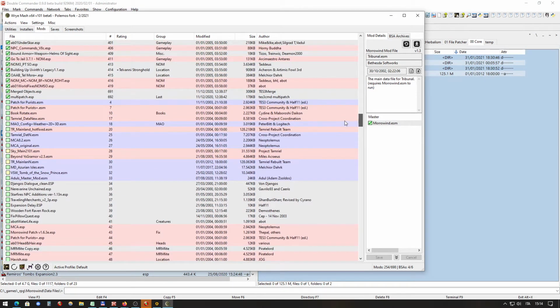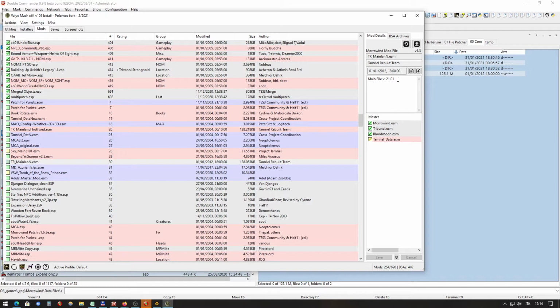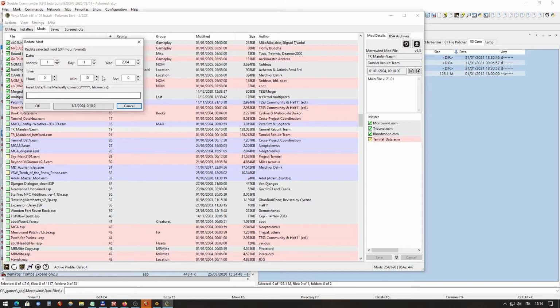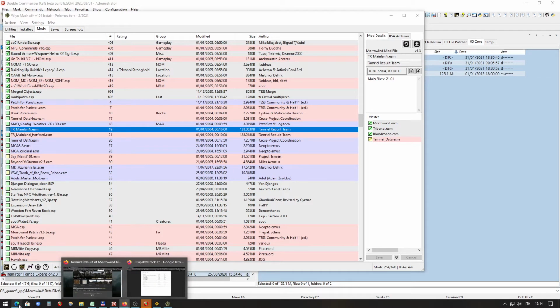They should be. Oh, here it is. TR mainland. Okay, and then we paste the mod data. Okay. And now we go on reading our instructions.